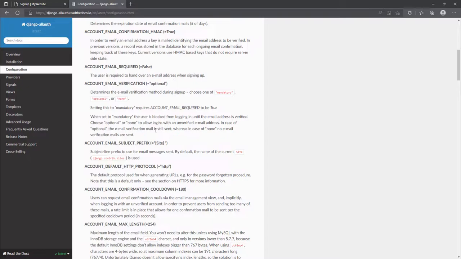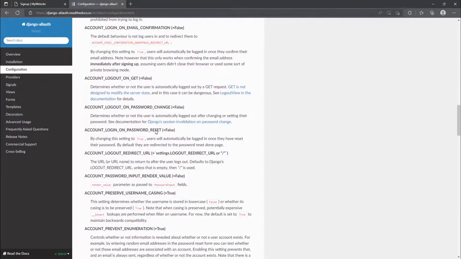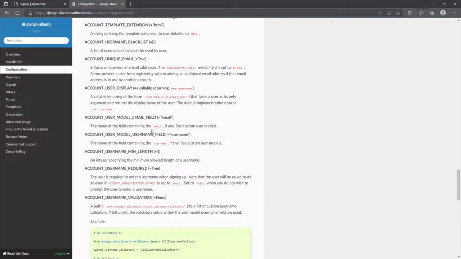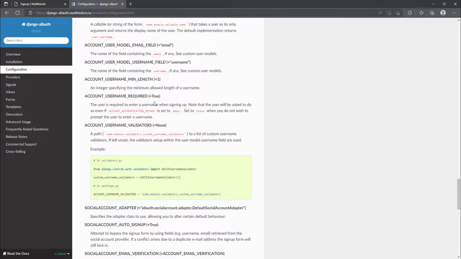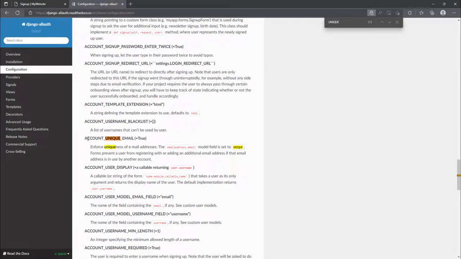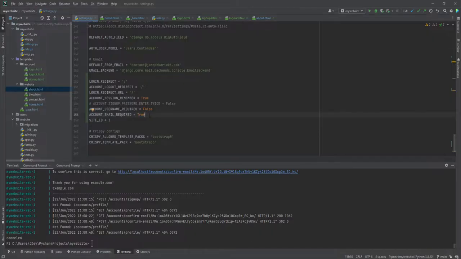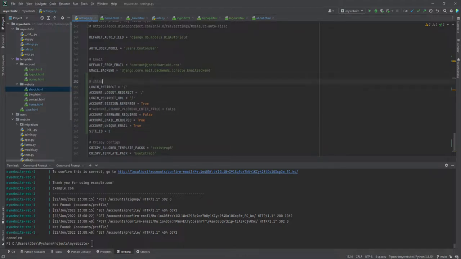This one is under unique, somewhere down here. Account unique email, just search. Here we have this account unique email, which is true by default, but you can probably also specify it. As you can see, there are many parameters that you can work on. So I'll just comment these configs.